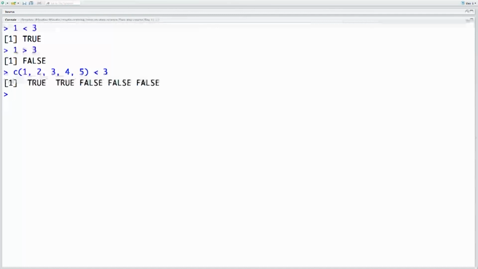And what we see here is that the first true corresponds to the first element of the vector. So what it's asking is, is 1 less than 3? Yes, it is, so we get true. The second true corresponds to the second element. Is 2 less than 3? Yes, it is. And then the third corresponds to 3, which technically is not less than 3. The fourth element corresponds to 4, and the fifth element corresponds to 5. So R does the comparison in element-wise fashion.